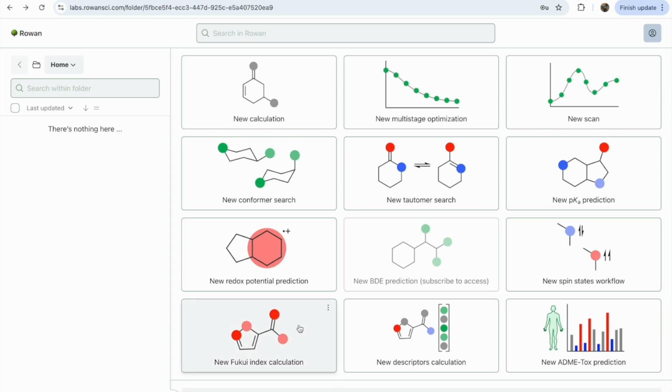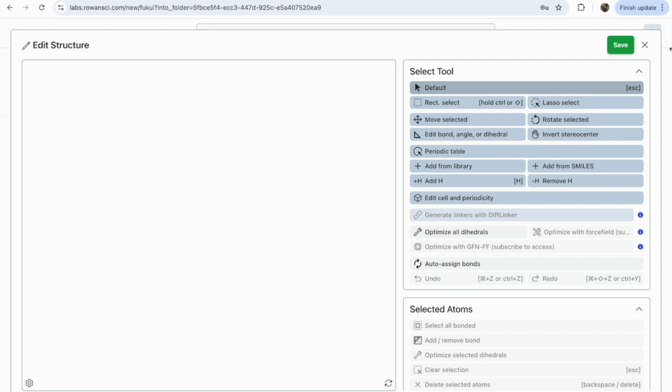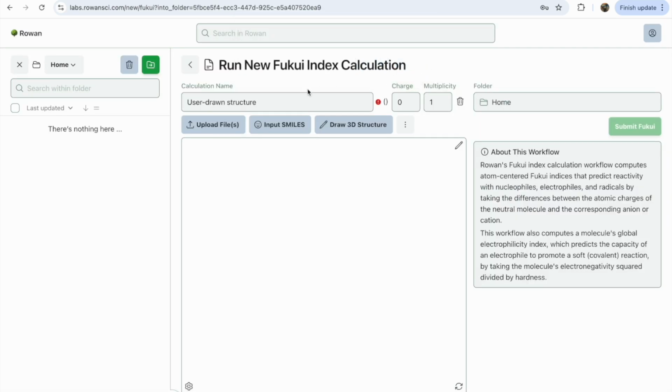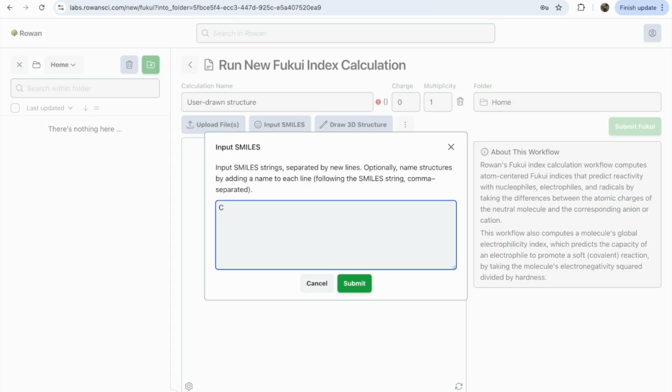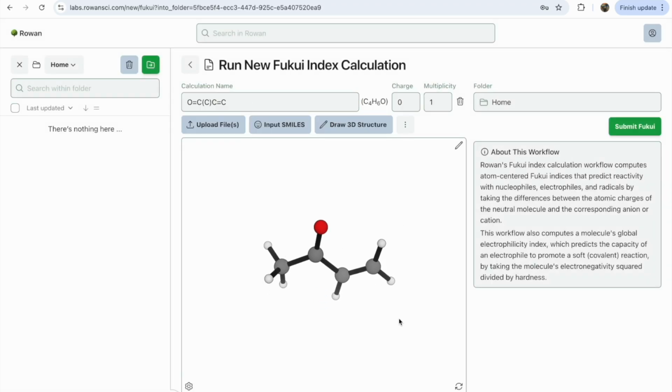Let's see what this looks like in practice. We can go to the new Fukui index calculation button here from the homepage of Rowan and input a 3D structure. So let's actually just draw it out by SMILES because that's a little bit easier in some cases. And we'll start by looking at this. We'll do methyl vinyl ketone. We'll look at this because this is expected to be somewhat electrophilic, right? So we can do conjugate addition here.